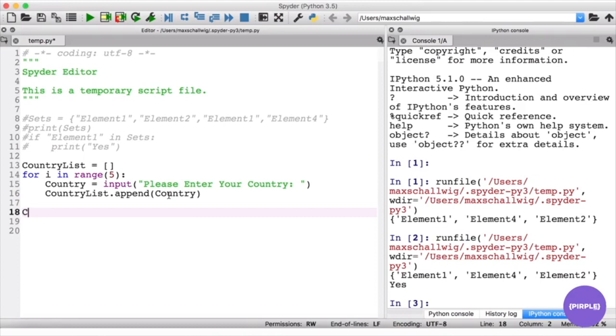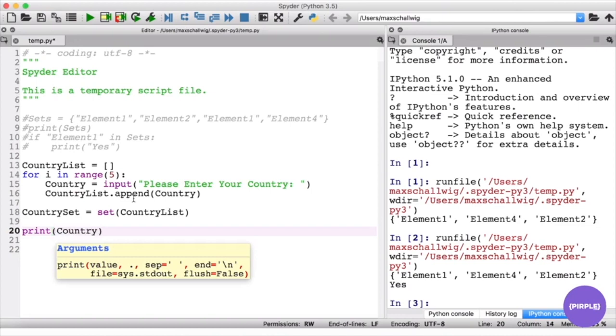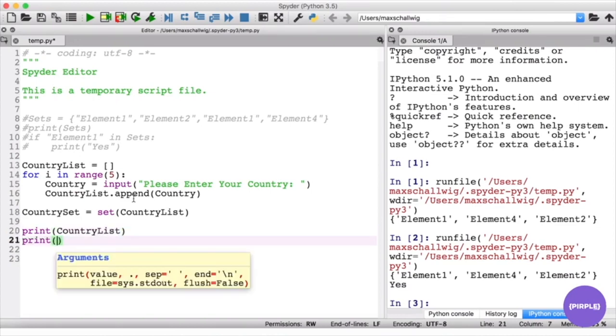And to create a set from a different data type, we'll save it in country set, and we'll use the keyword set. So you can see it get colored. That indicates that it has a specific function. We'll open and close brackets, and we're going to turn our country list into a set, and then we'll print both of them. So don't worry, we'll run the code in a second. We'll go through it in detail, but let's just write it out first once. So let's print our country list, and let's print our country set.